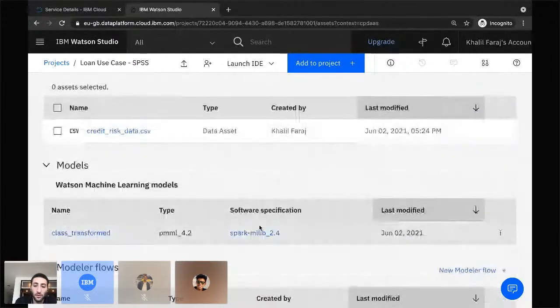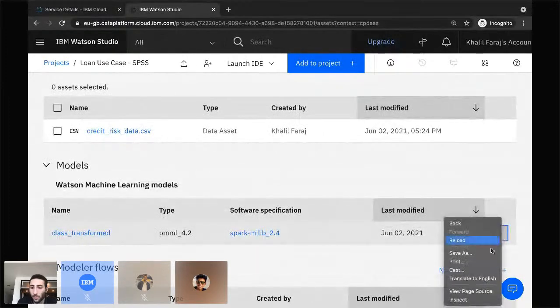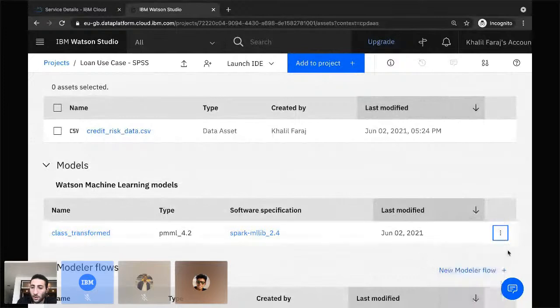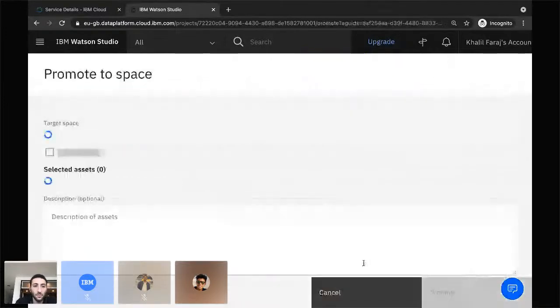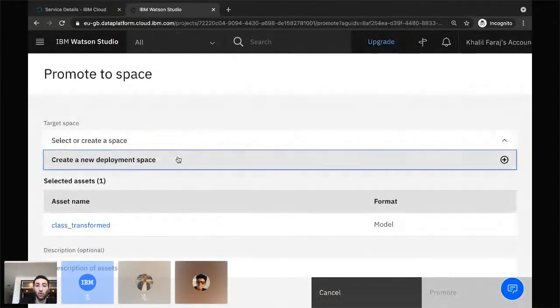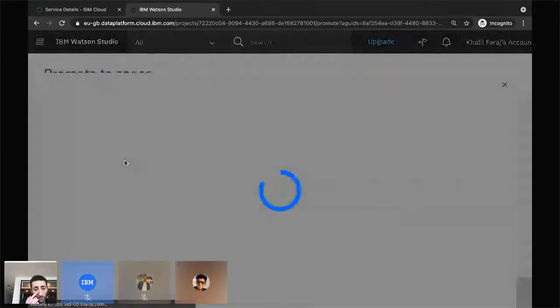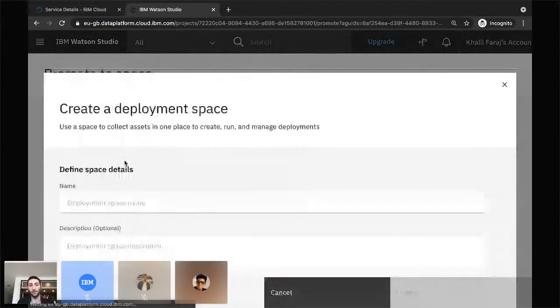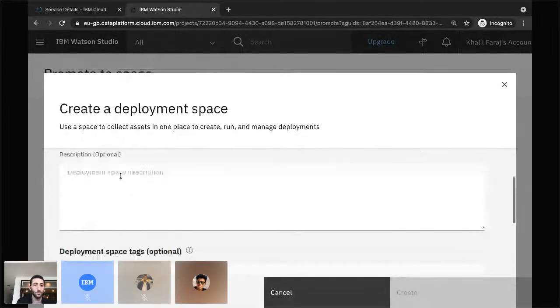So now we want to deploy this model. The way we deploy on Watson Studio or IBM Cloud Pak for Data is we click on these three dots in here and we click on promote. To promote, you will need to create a new deployment space. So we go ahead and click on a deployment space. The deployment space is basically the space that has all of the different models. And the way it works is by giving it a machine learning instance. So we'll see now how.